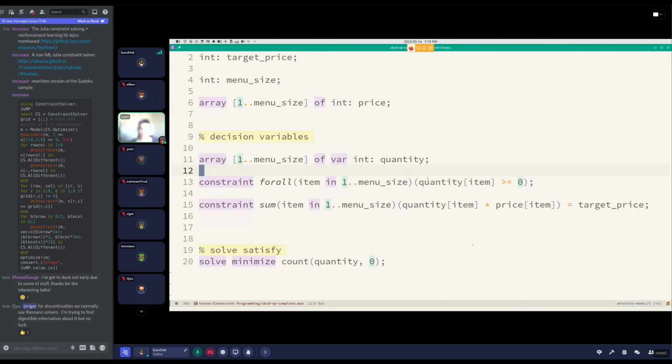Of course, we can't have a negative amount of appetizers, so I have to put a constraint that says that all quantities in this array have to be above or equal to 0. And then here we have the meat of the problem. It is a sum constraint that says that the target price here has to be equal to the sum. The sum is this kind of fancy list comprehension syntax.